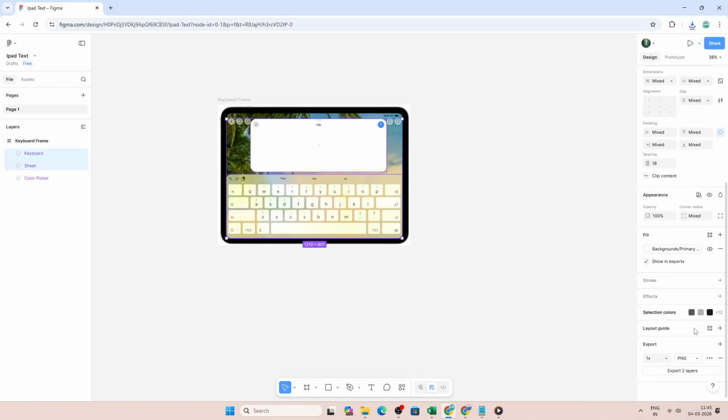This is where you choose the format that matches your use case. Pick PNG or JPG for images and web graphics. PNG preserves transparency, while JPG is great for photos and smaller file sizes. Choose SVG for logos and scalable icons, so they stay crisp at any size. Select PDF for print-ready designs or multi-page documents like presentations or handouts.